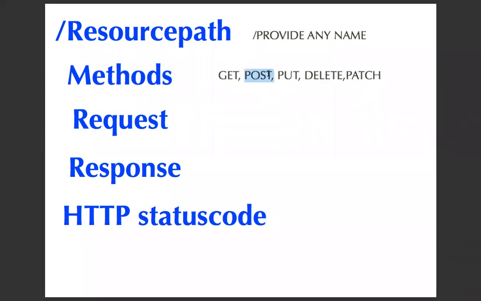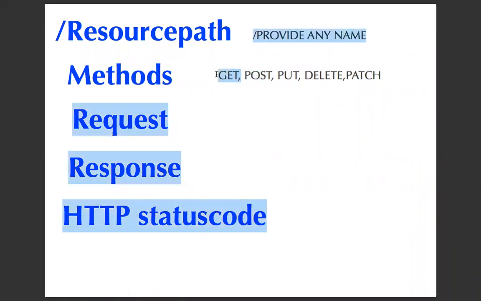Post method means we can create anything. If you are creating an employee, you can create an employee. If your API is related to student, it will create a student API. Post means we can create, okay. Get means whatever you created, you have to get it.